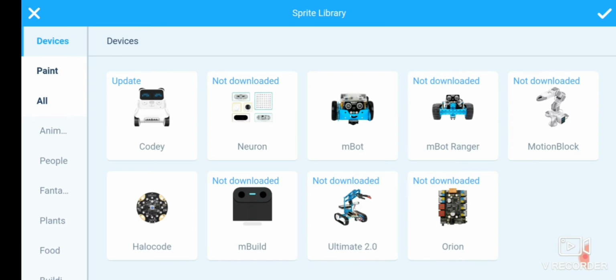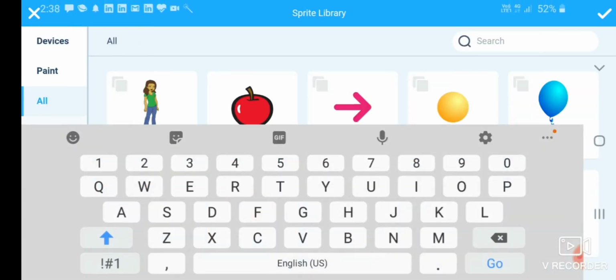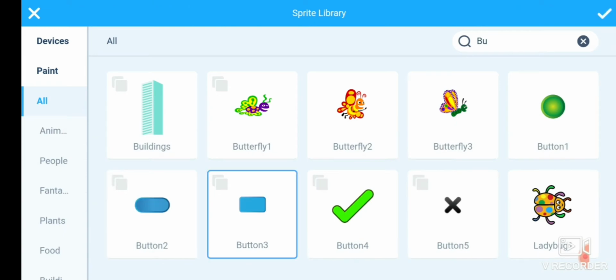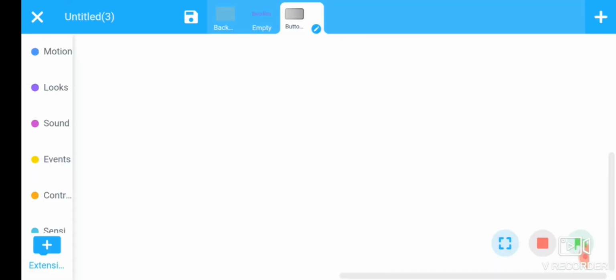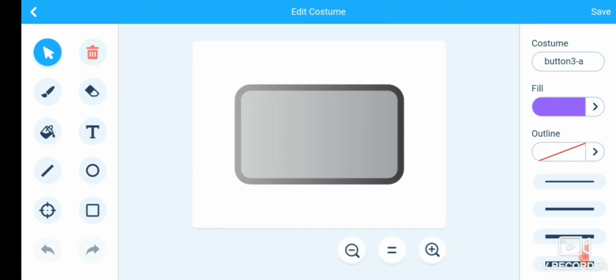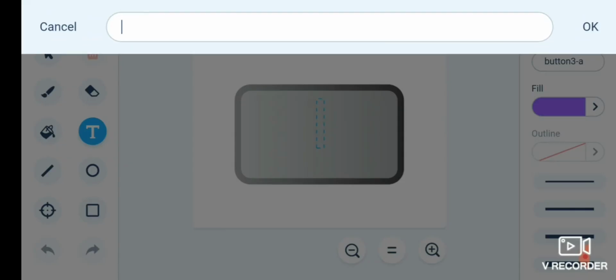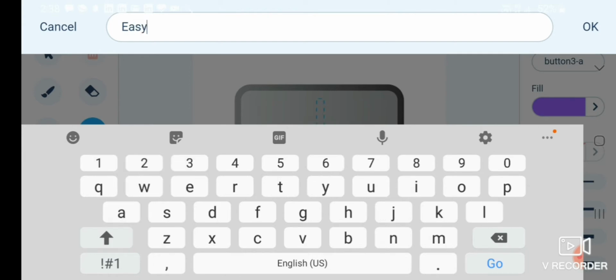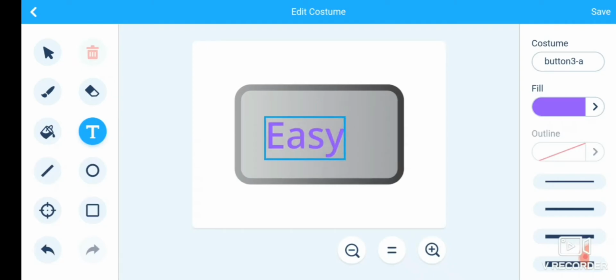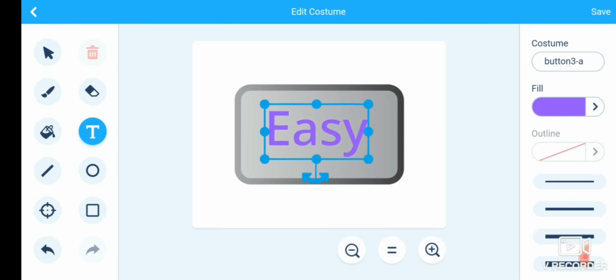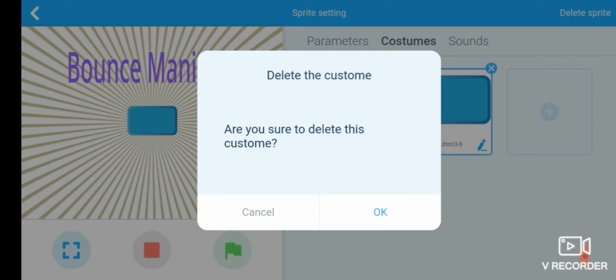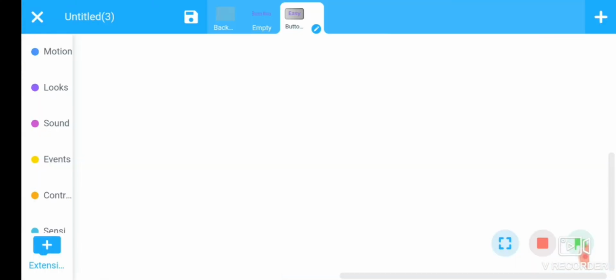Add this button. I will choose this button here. Put a text here, easy. Resize it and save it. Delete this costume. There is no requirement for another costume.